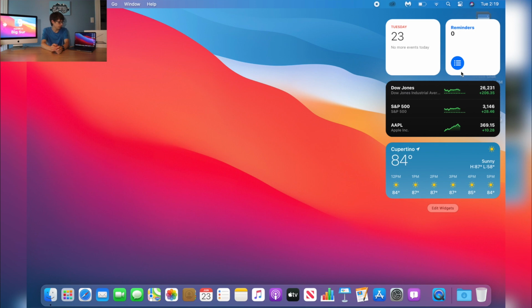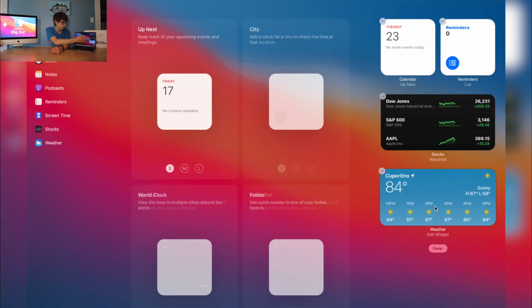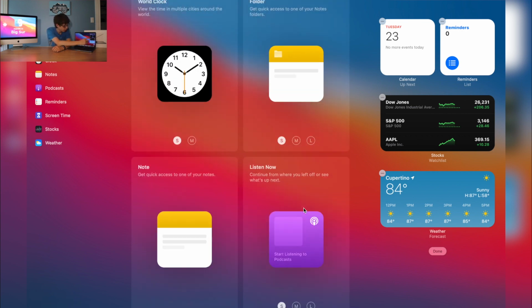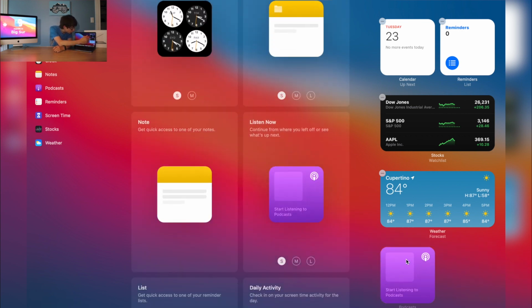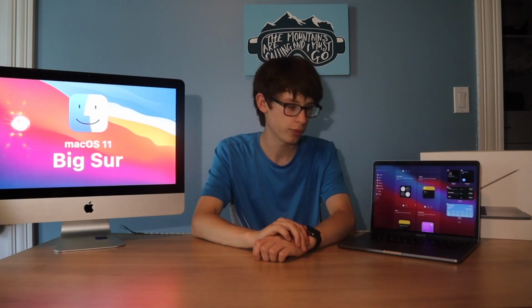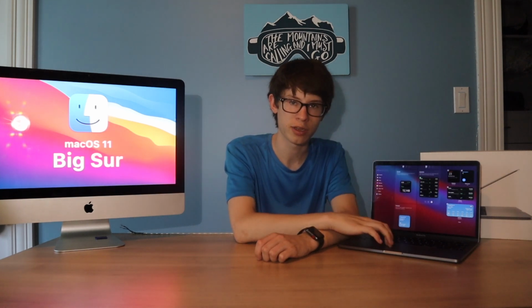Other than the interface in Control Center, they have added a brand new Notification Center with widgets. My weather, my stocks, my calendar, reminders, and then you can also add your other widgets. Oh yeah, edit widgets, and then you have this widget selection here, which is pretty cool since you have podcasts, notes, reminders, daily activity. Then you have the forecast, and stocks, and you can even resize them to be bigger, since they can take up more space and give you more information on your widgets.